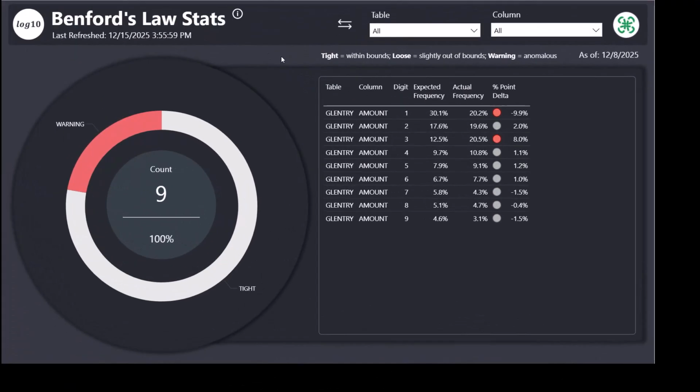This Benford's Law Stats dashboard is one of the key components to Roghnu's data anomalies reporting. So what exactly is Benford's Law? Well, it's a statistical principle that predicts the frequency distribution of the first digits in naturally occurring numerical datasets.